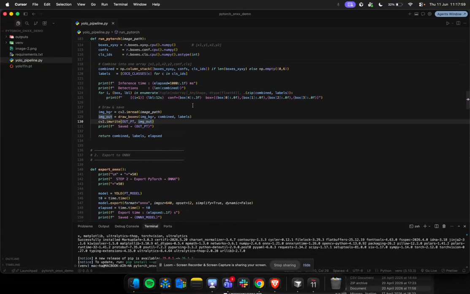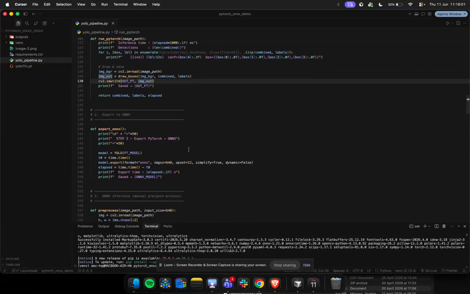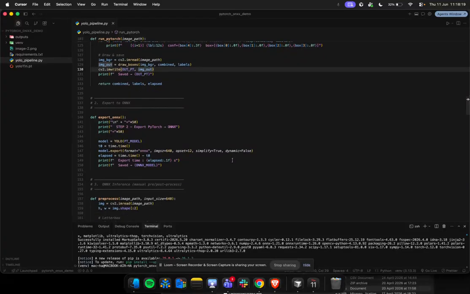Now that comes to the export to ONNX, which will be used for converting the model. The output format will be ONNX, and we will take the expected size of images as 640 pixels, and the opset will be 12.